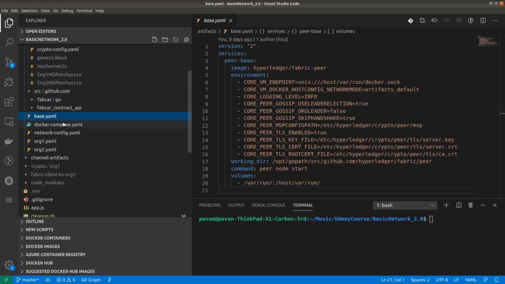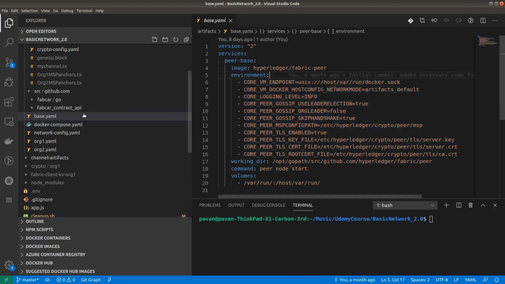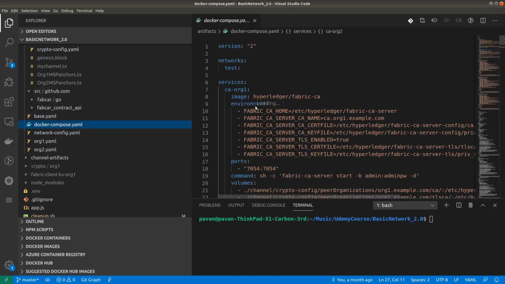So we are going to use multiple services, as I already told. So there would be 4 peers. This is the common part for bootstrapping the peer, starting the peer, and that's why we have created the base.yaml file where we have mentioned peer base. That is the common part for each peer service. Moving to the next, that is the Docker Compose file. I already told that the Docker Compose file will have all the services required for creating our network.